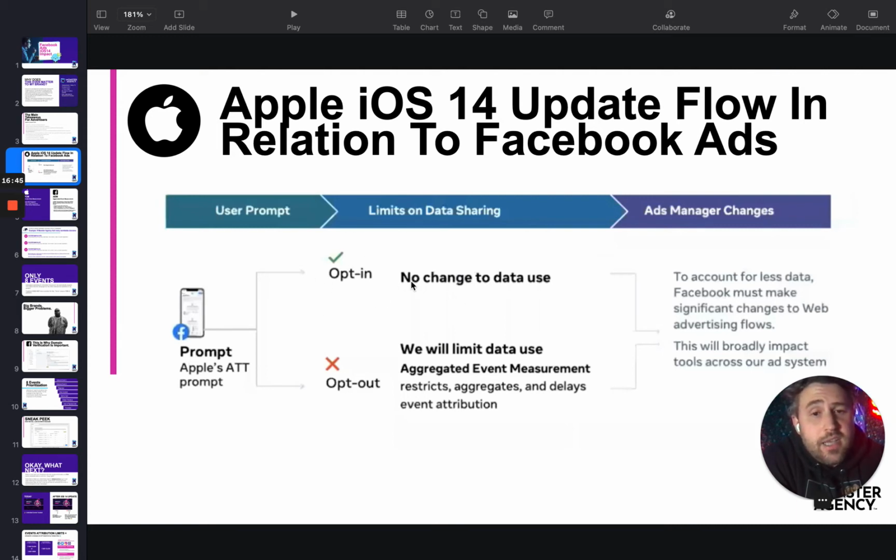If you say yes, there won't be any change to the data use, but it will still only track 8 events. You'll get those full 8 events. And when I say 8 events, I'm talking like page view, view content, add to cart, initiate checkout, all those kind of things. You'll be able to see that stuff. To account for less data, Facebook must make significant changes to web advertising flows. This will broadly impact tools across our ad system. So there will be many changes in Ads Manager.